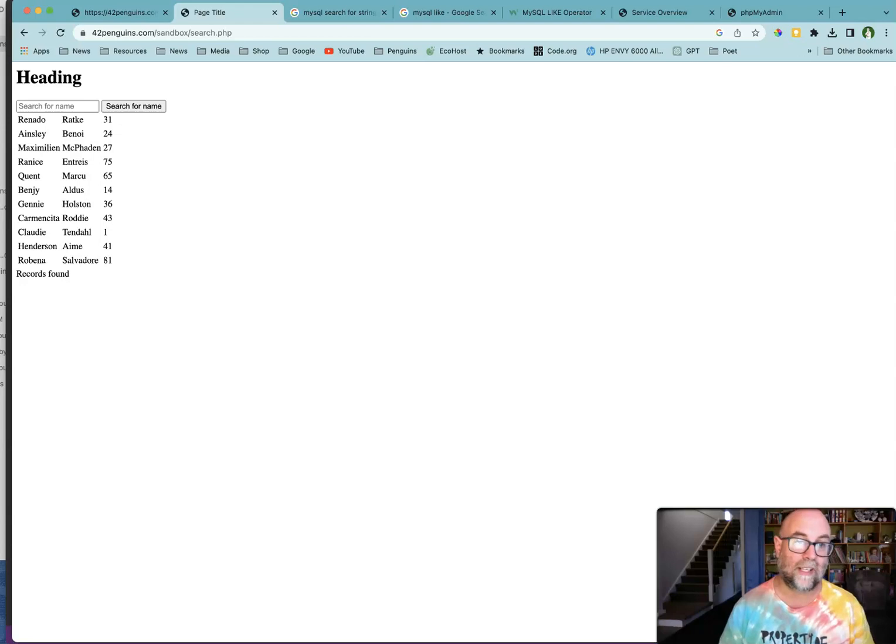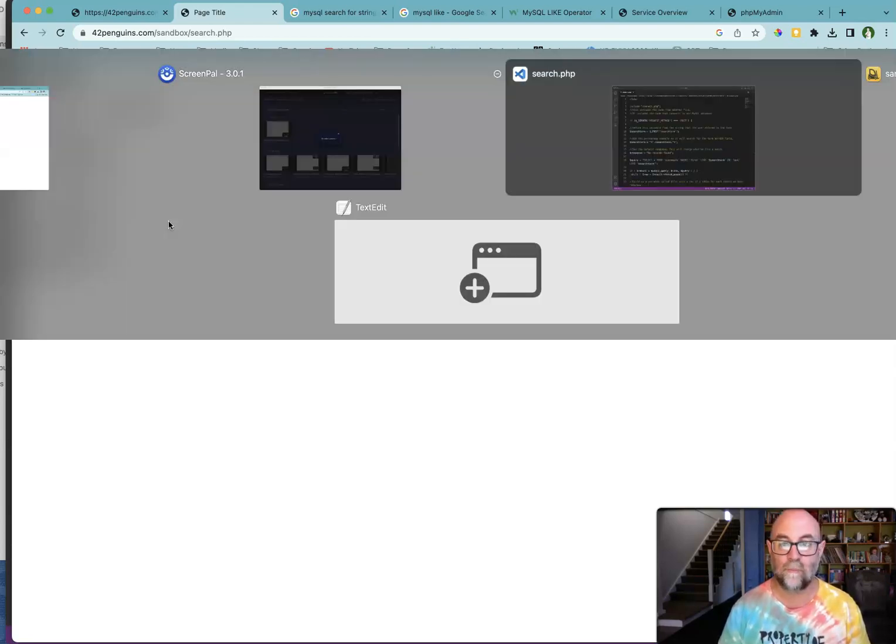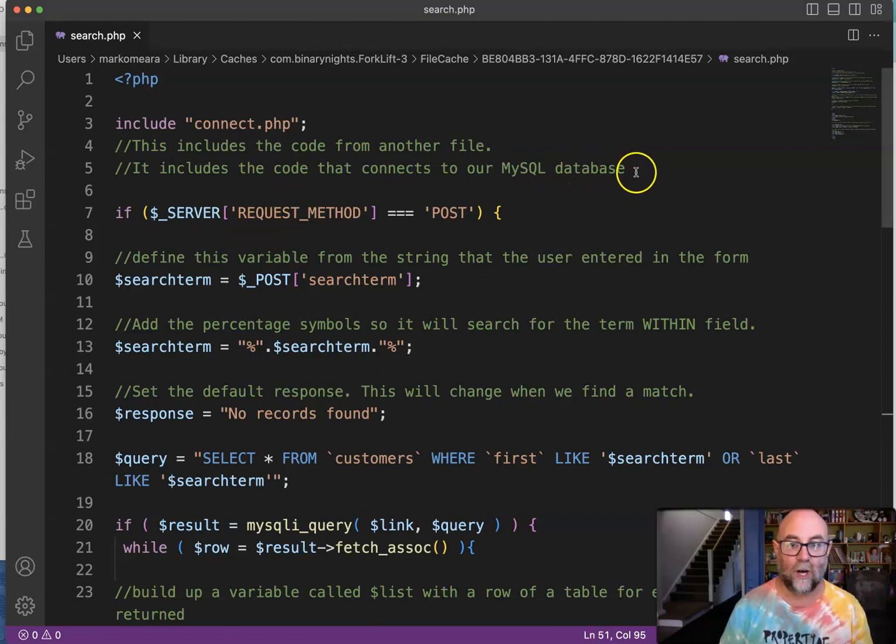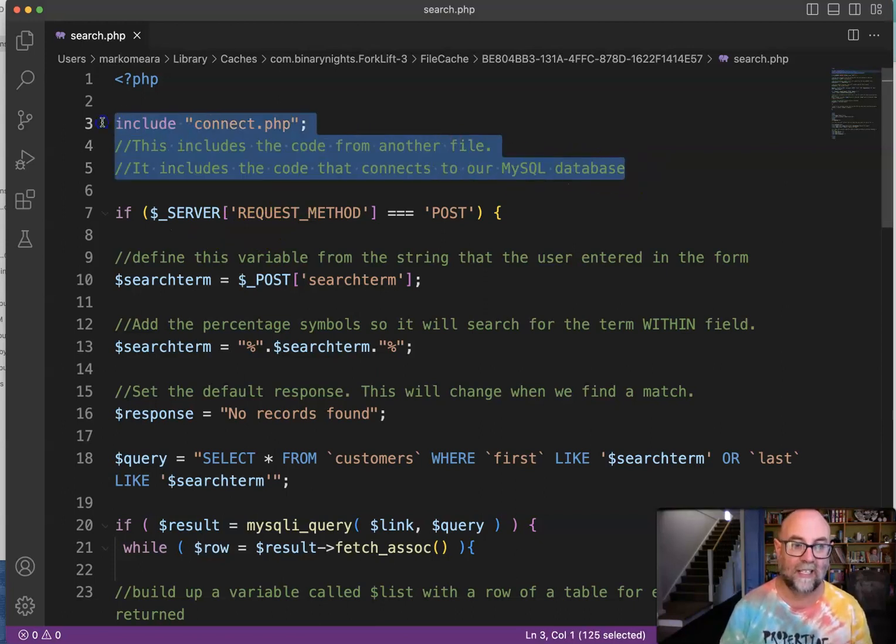I'm not going to make you sit and watch me write all this code. I've already written it, but I'm going to take you through and explain to you how it all works so that you can make your own version of this. Up the top of our file, you can see that we are including connect PHP because we do need to connect to the database on every page where we're using it, and I've got that information sitting out in that file.